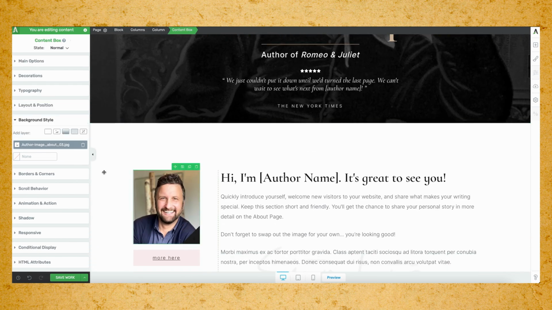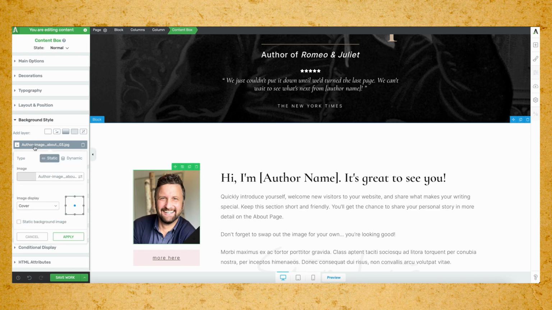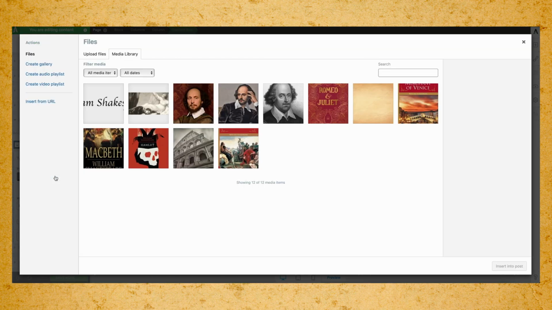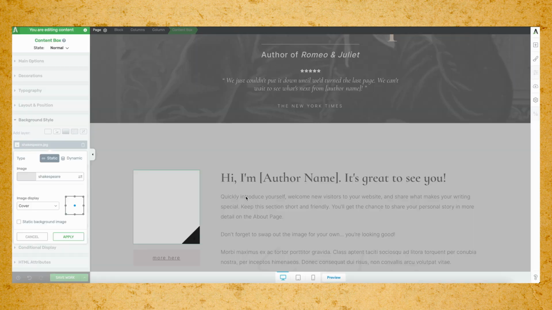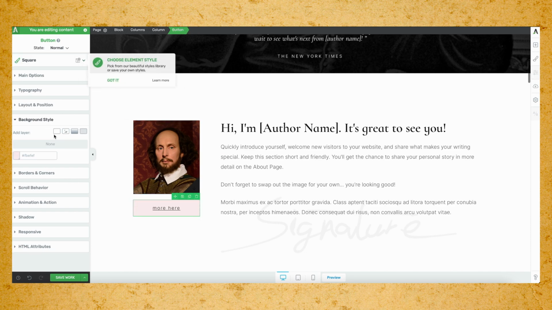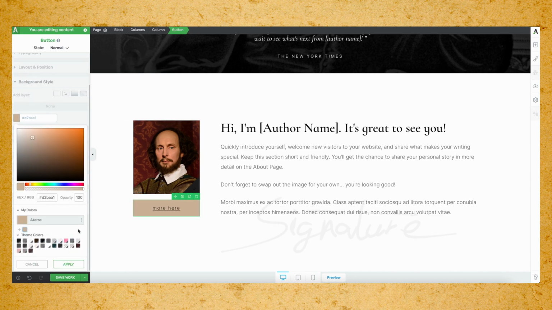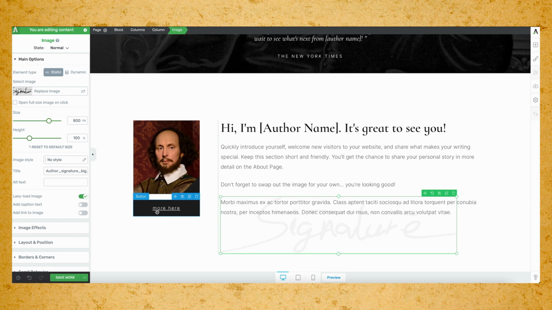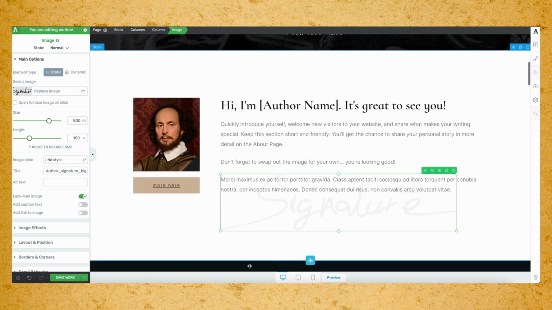So for this content box, I'm just going to replace the background image to use one of the William Shakespeare images that I have. So this one probably is going to work. Awesome. This pinkish color, I'm probably going to use the goldish again. Yeah, kind of like that one.